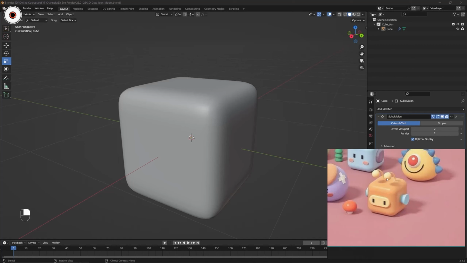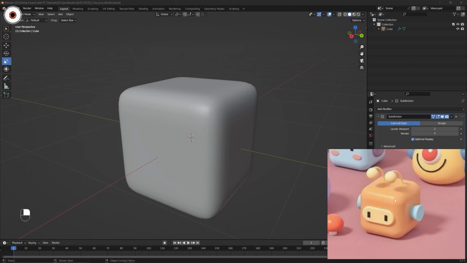So we're done with this shape, and in future videos we are going to model the remaining parts. Hope you understand all those things which I told you, and bye.